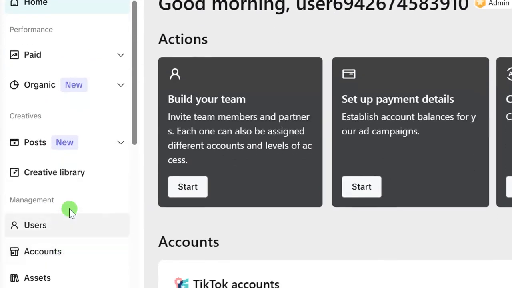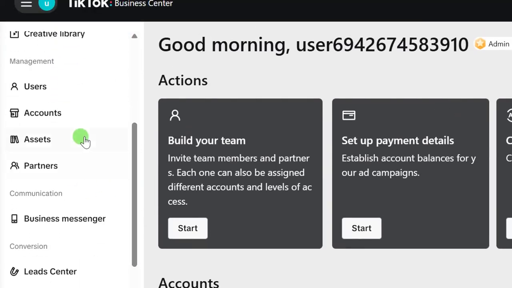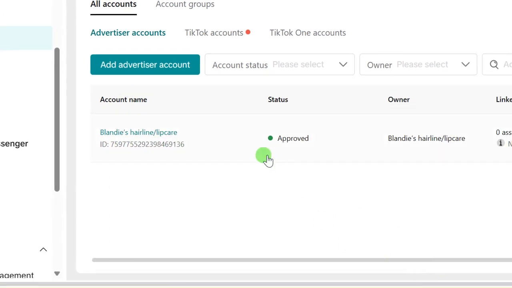Now, this is how you will access your ads manager account and run your TikTok ads. Okay, just scroll down at this left hand side right here. Scroll down like this. You will see accounts here. Click on accounts. You will see your ads manager right here. This is the advertiser account. It's the same thing as ads manager.